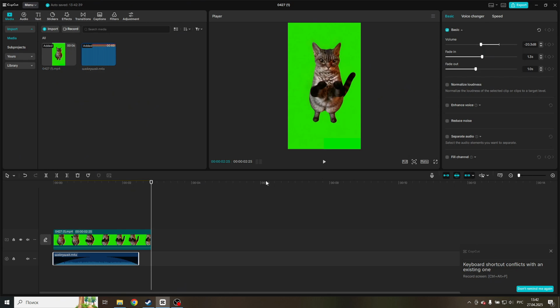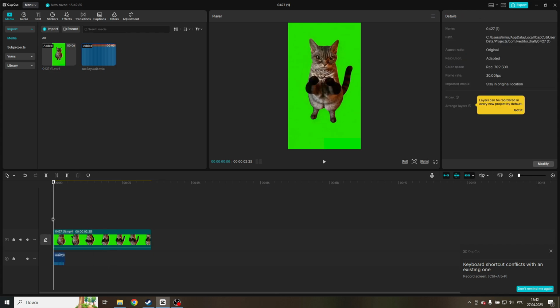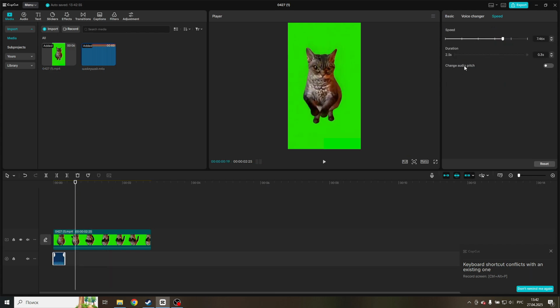We can also remove background noise, meaning reduce noise, to eliminate any hissing or humming in the background. Additionally, we can speed it up, or conversely slow it.